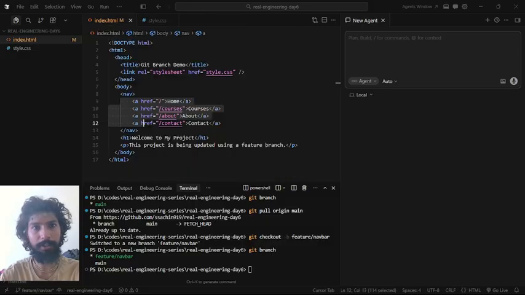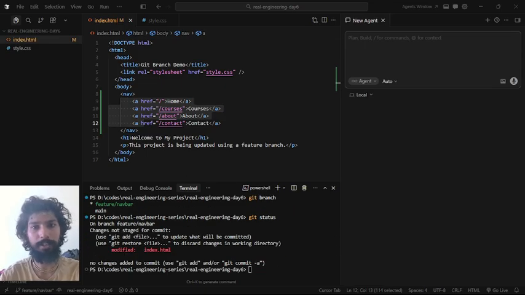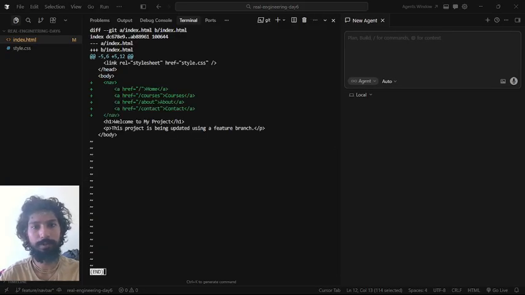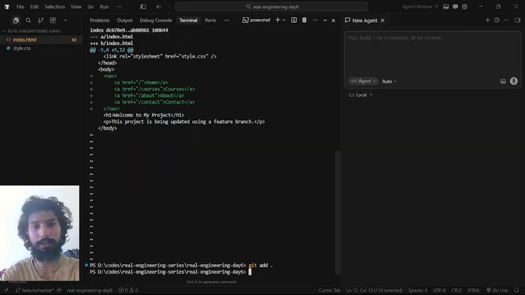Now go back to the terminal and write git status. So one file is modified. So we can see the exact changes by writing git diff. So git diff shows what changed before we commit. This is a very important habit. Before committing your code, always check what you changed. Now add the file, git add dot. Now let's commit it.